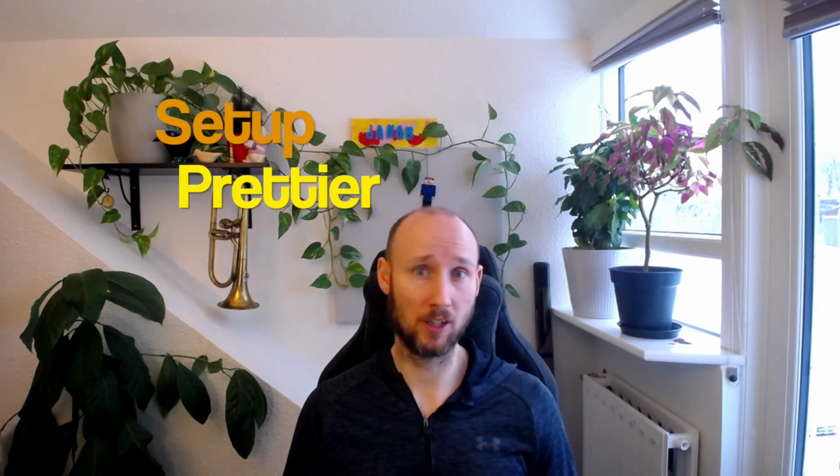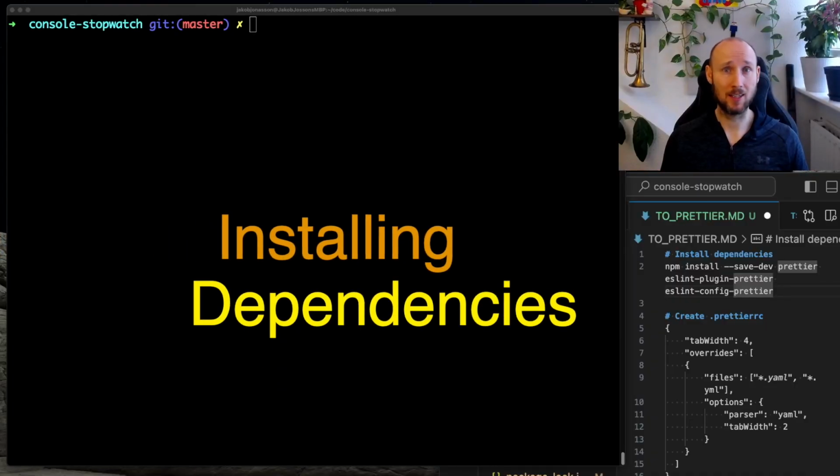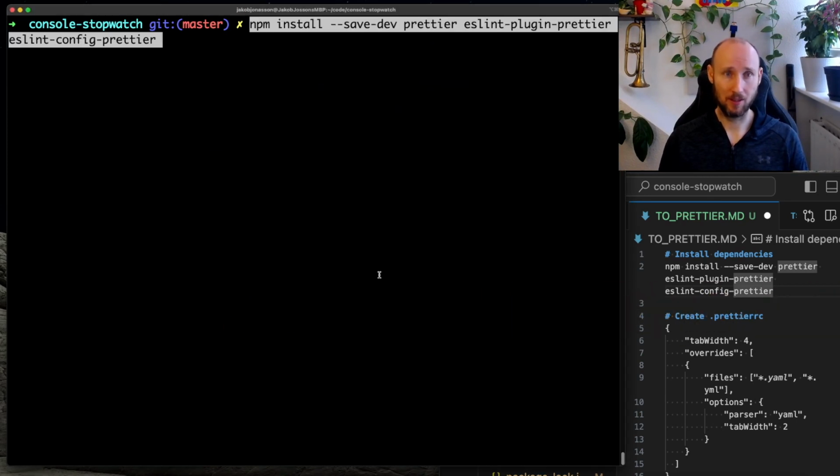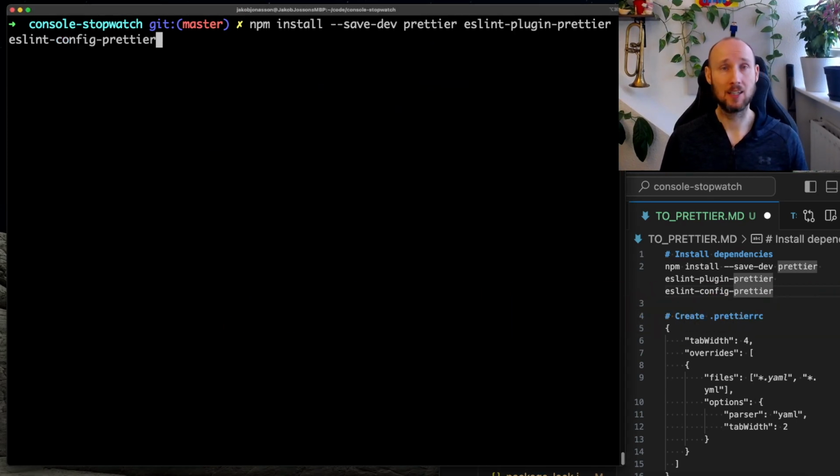In this episode we're gonna set up Prettier for consistent code formatting. Let's start with installing the needed dependencies. We need Prettier for formatting, eslint-plugin-prettier for ESLint and Prettier to work together, and eslint-config-prettier for them to not have any conflicts with configurations.